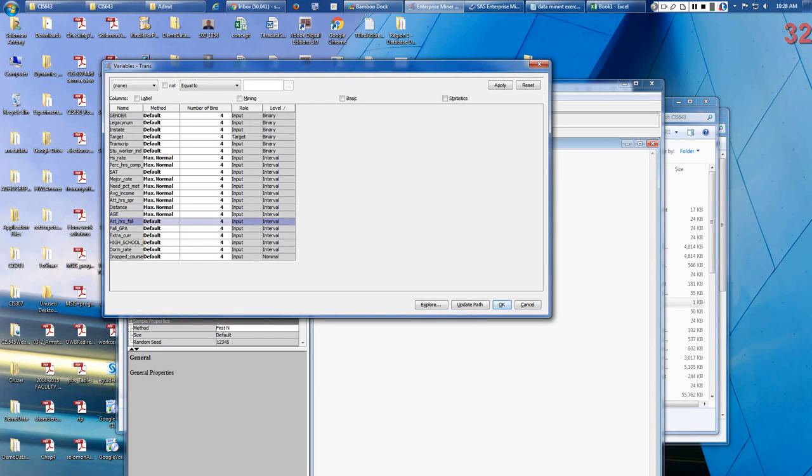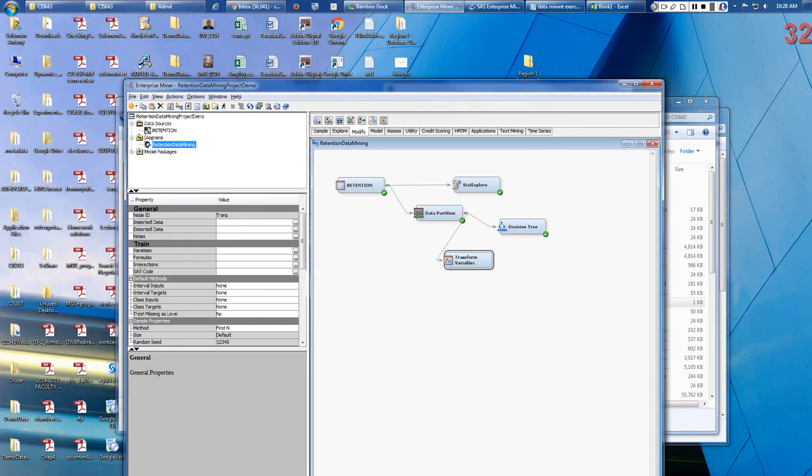I could have done all of them in one shot by highlighting them and then opening the drop-down. Okay, once you're done, click OK. So that should take care of the transformation, and it's automatic. So let's go ahead and run this.